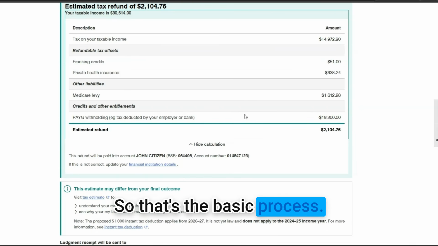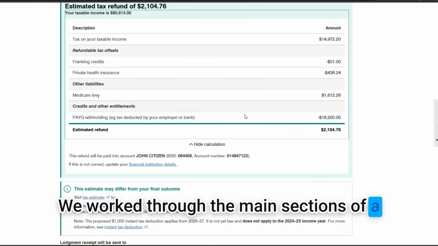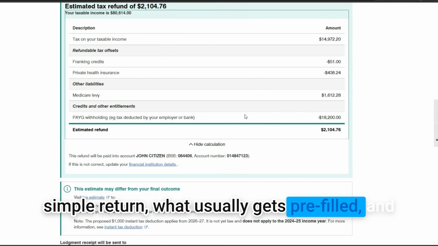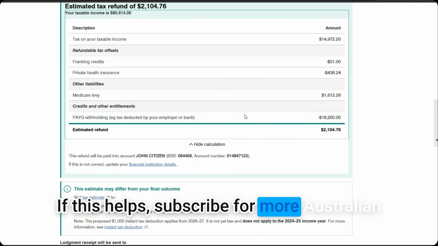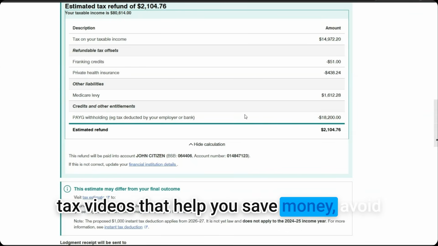So that's the basic process. We worked through the main sections of a simple return, what usually gets pre-filled, and the main things to check before you lodge.